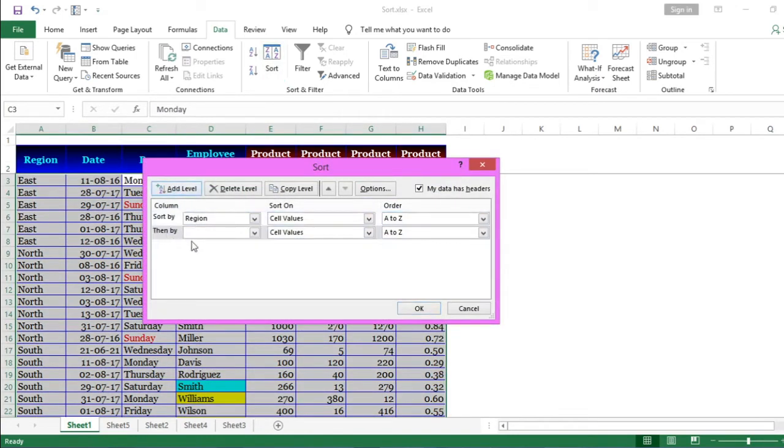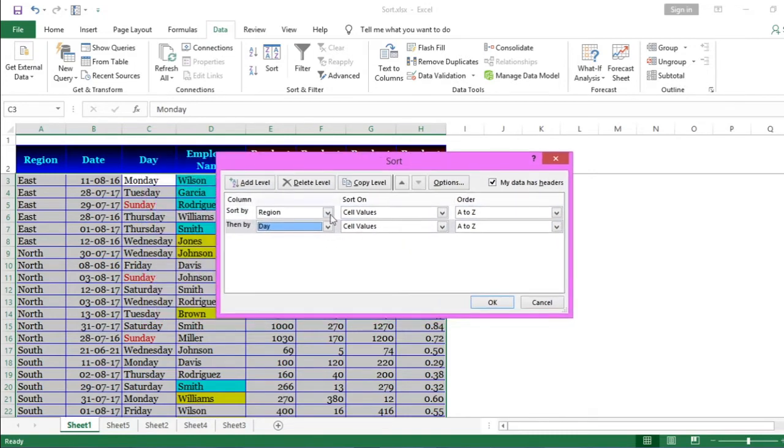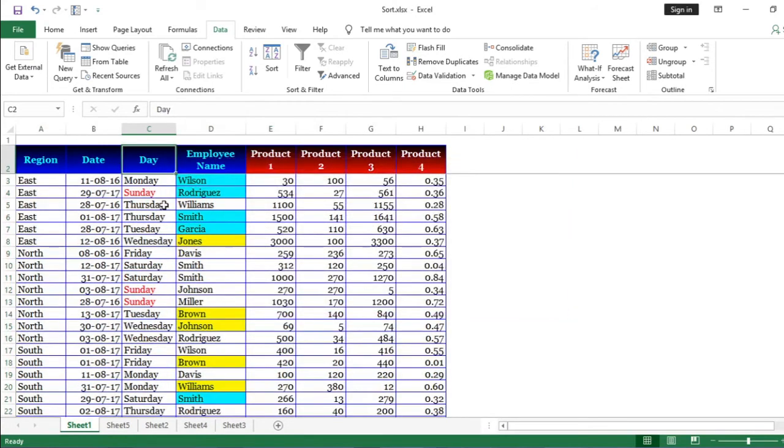Click on the Sort button, add another level, click Add Level. Select the day. The data is ordered, but the day column is ordered from A to Z. We need Sunday, then Monday, and so on.